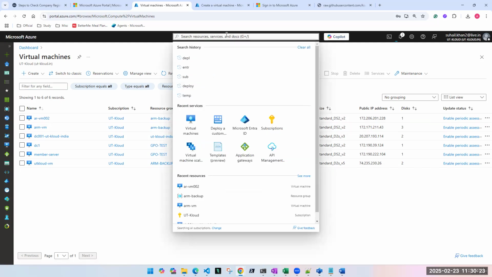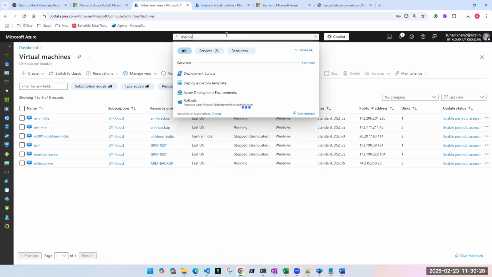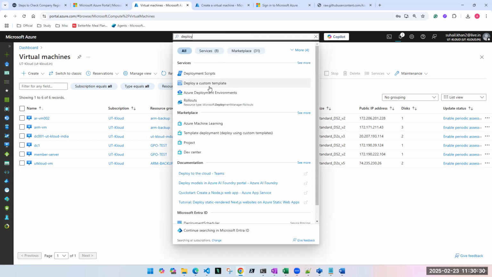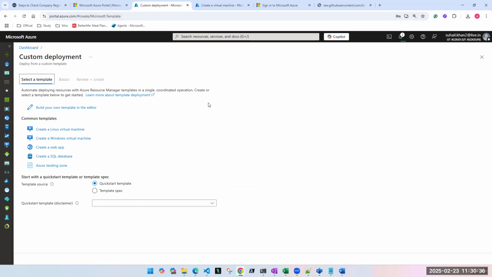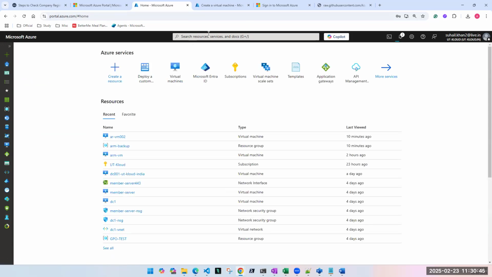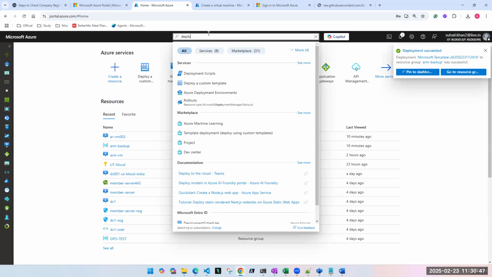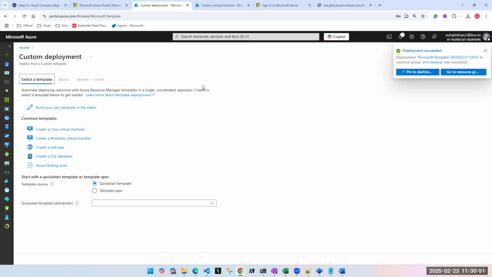When you want to deploy something from portal, how would you do that? You go ahead and check deploy a custom template. First time we came directly from internet, a link, right? But if you want to do it from portal, this is what you can practice at least. Go to home, search here, deploy custom template. And if you want to create a Linux machine, here you have a common template.